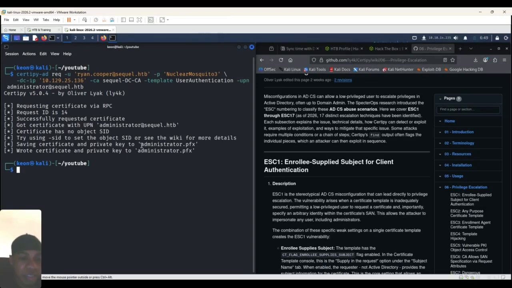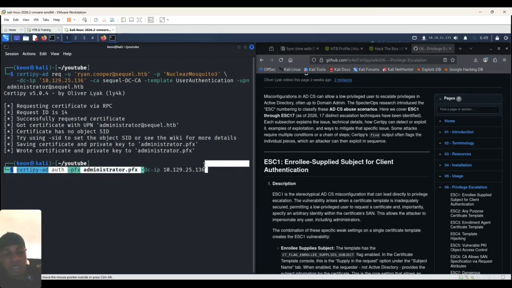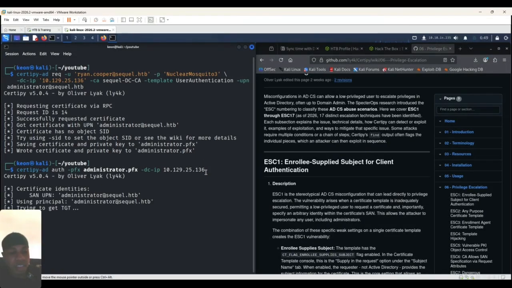Okay, as we see right here, the certificate was saved as administrator.pfx. Now we can authenticate into the domain controller with the certificate and grab the TGT as well as the NTLM hash. We'll do certify-ad auth, and the command will look just like this. You'll do certify-ad auth, then -pfx and the name of the PFX, along with the domain controller IP address again. We'll hit enter, and we should get the TGT as well as the NTLM hash.